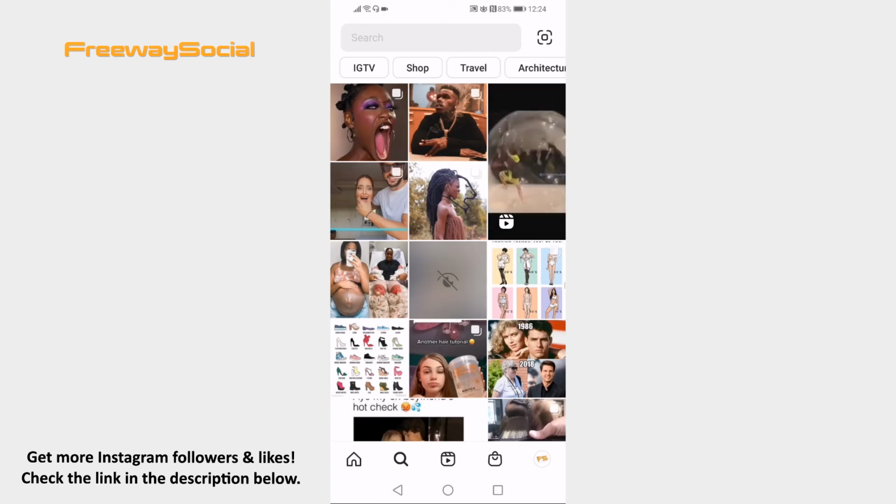Repeat this with other content which you wouldn't like to see on your feed anymore, and after a couple of clicks, you will not see irrelevant content on your explore page.